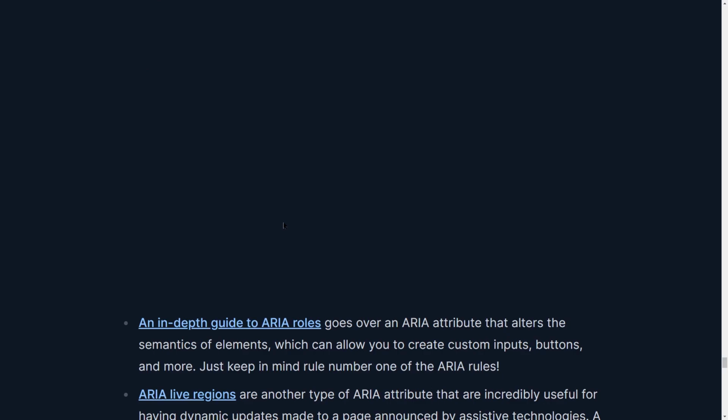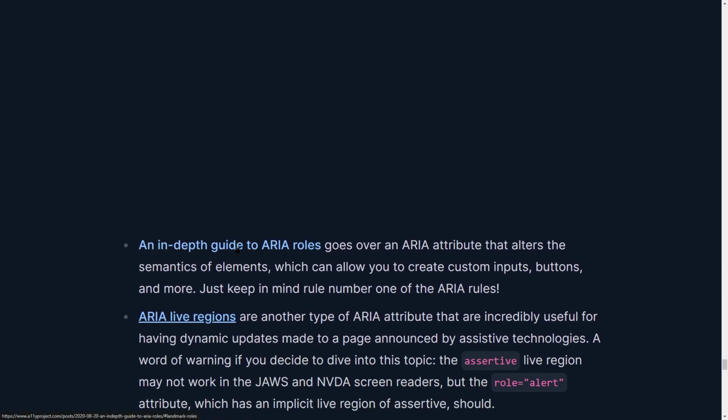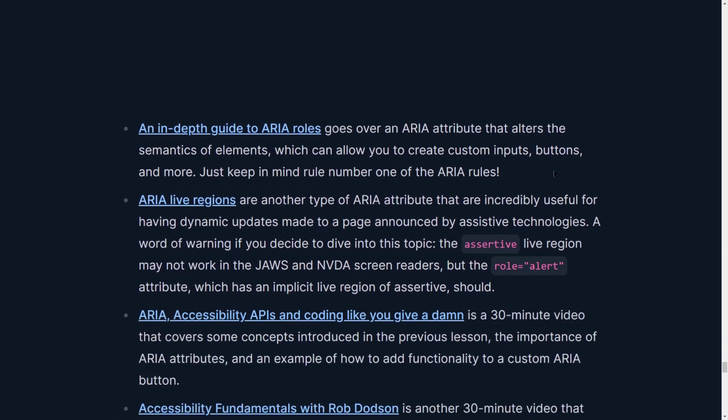Additional resources. In additional resources, we have an in-depth guide to ARIA roles. This is a11yproject.com, an article on there. This article goes over an ARIA attribute that alters the semantics of elements, which can allow you to create custom inputs, buttons, and more. Just keep in mind rule number 1 of the ARIA rules.